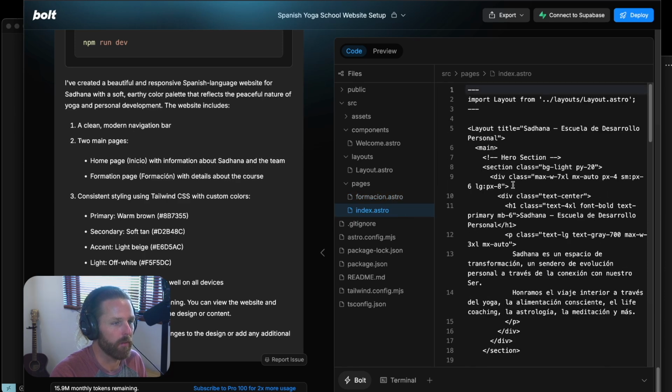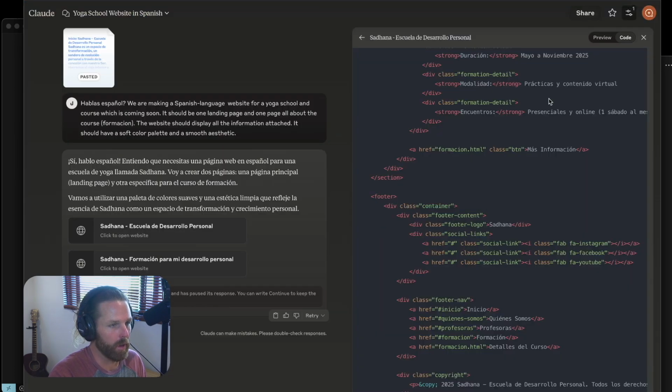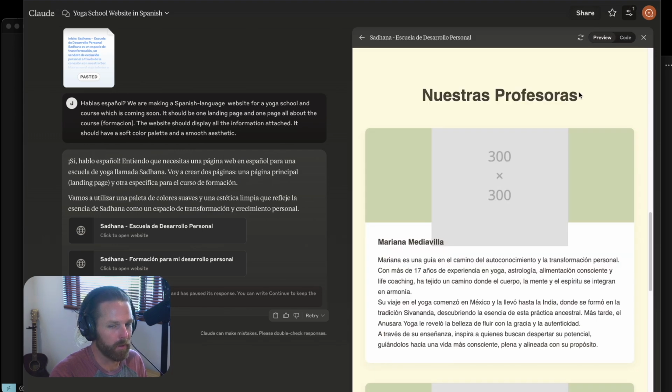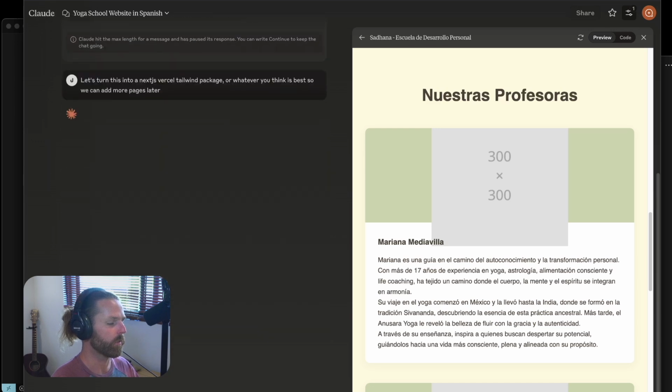So as you can see in this package here, it's going to be a lot easier to add new pages that keep the same style. Otherwise, here in Claude, you're just doing a whole lot of copying and pasting. Okay, so right off the bat, you're going to see a good reason to make a package. But that said, now I could say, let's turn this into a Next.js Vercel package, for example. Whatever you think is best so we can add more pages later. Let's see what Claude says.